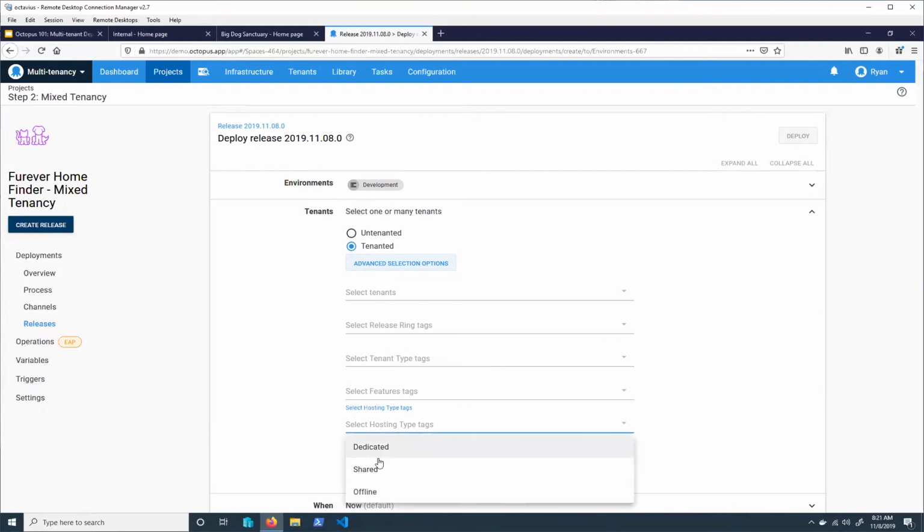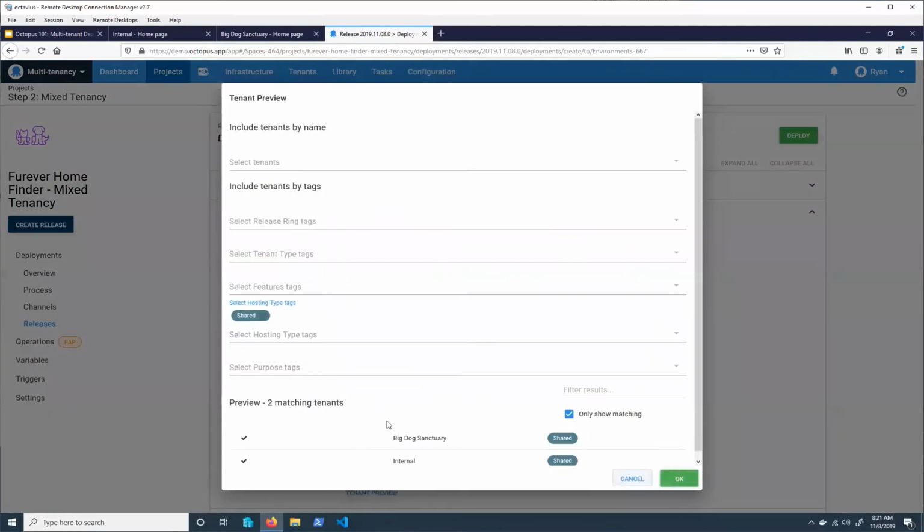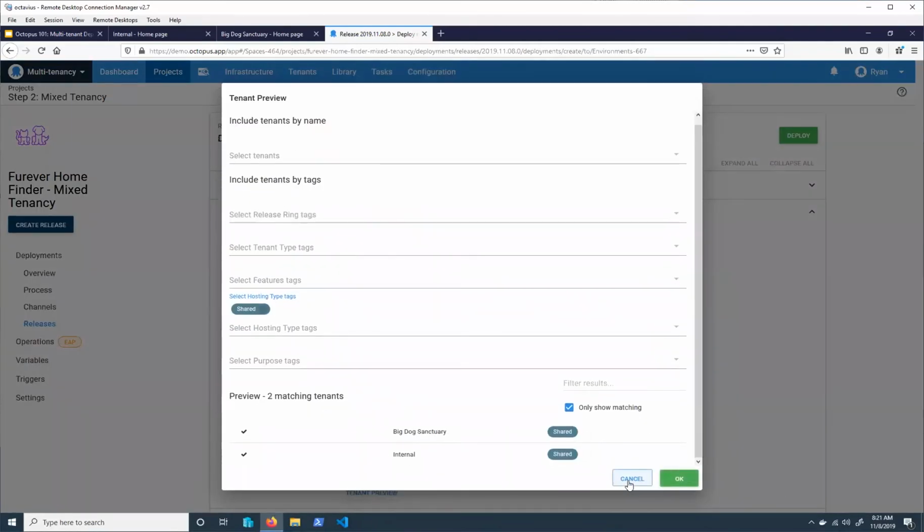So if you wanted to deploy to all of your shared tenants at once, you don't have to individually go in and select them. It's only 2 here, so it's not a big deal. But if you had 10, 20 tenants and you want to deploy to all of your shared tenants at once, you can use that by the tag. And there is a tenant preview option here too, so you can see who's going to be deployed to.